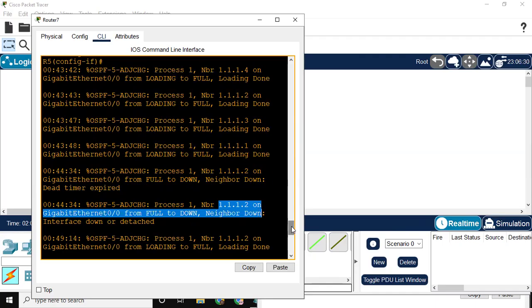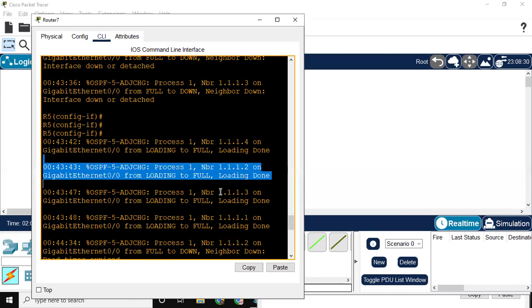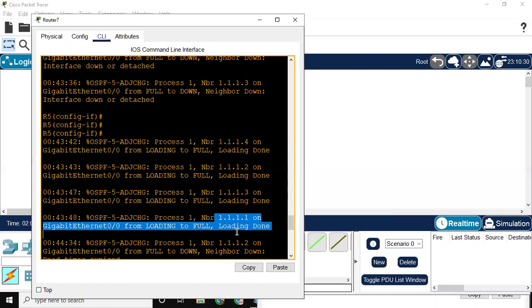1.4 he has full. 1.2 he has full. 1.3 also he has full. And 1.1 also he has full. So that's why he is able to send the packets. Because only if you have full adjacency can you send the DBD packets. If you have two-way state, you can't send. Correct? Because only from ExStart it starts the DBD packets.